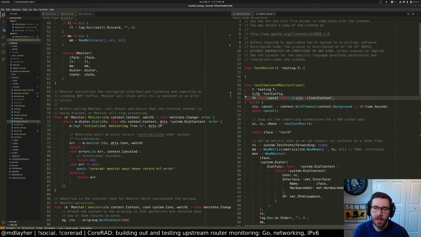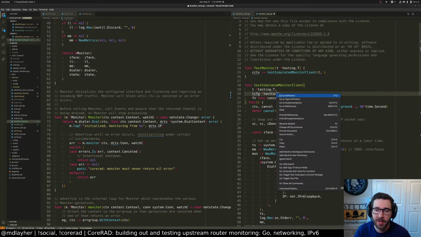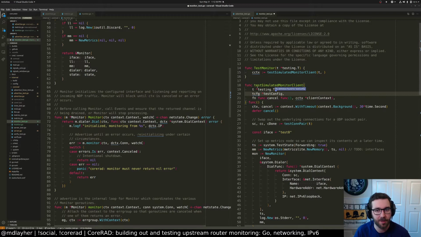So now that we're on Go 1.14, actually, we have the new T cleanup API, which will tear something down at the very end of a test. So I think that might actually be appropriate here. So we could potentially remove the function for cleanup. Let's sketch how we might want this to look. So like cctx, the client context for test simulated monitor client that takes a T and a test config. Does test config apply here at all? I don't think it actually does.